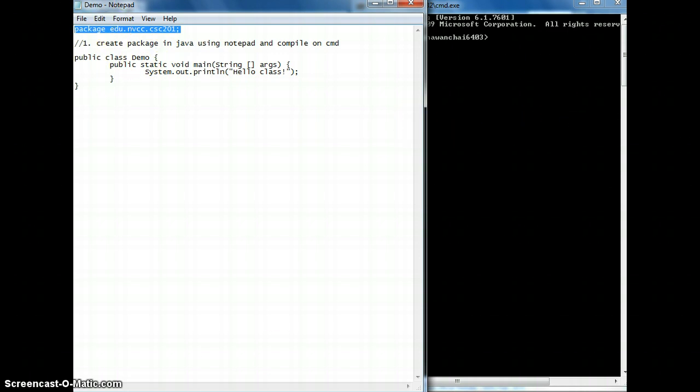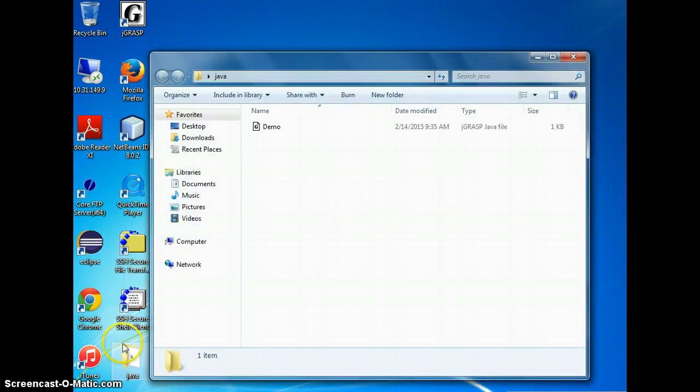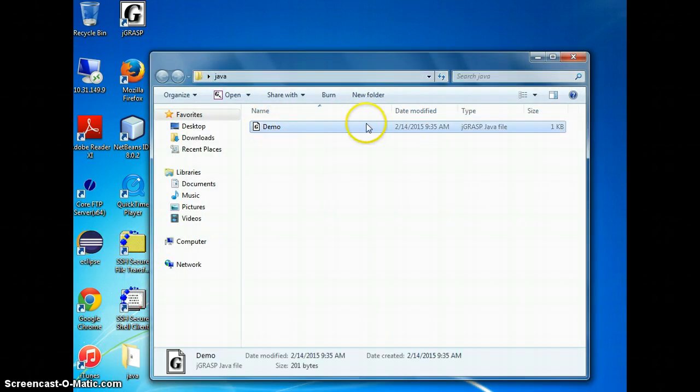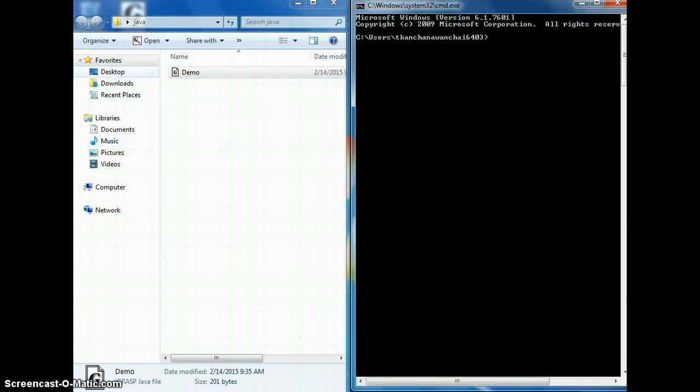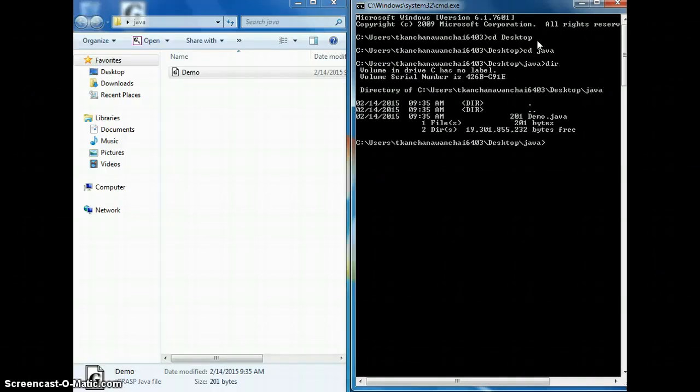Now, I want to explore to my desktop a little bit, the location where I have my file. It's only Demo.java, a Java file type. Now we start to compile this, and I want you to notice the behavior is going to change inside this folder with the package now included. So we have to cd to the location, which is Desktop, where I have my Java folder with Demo.java saved. I can do dir to make sure I see Demo.java right there.